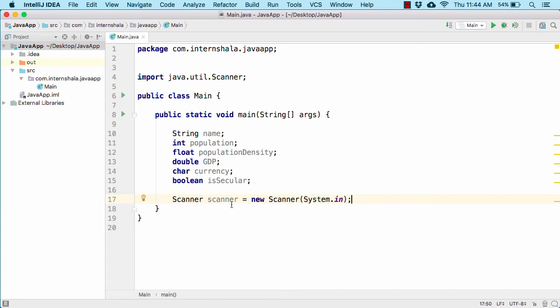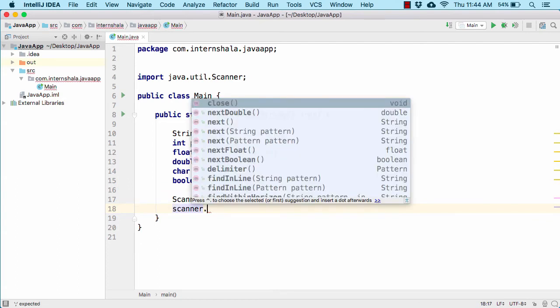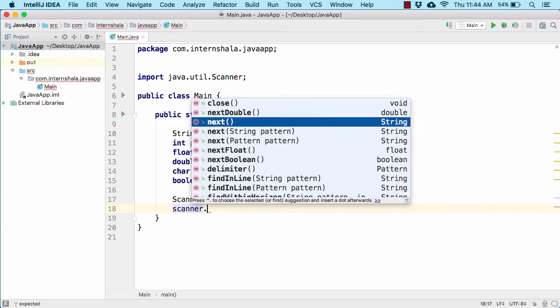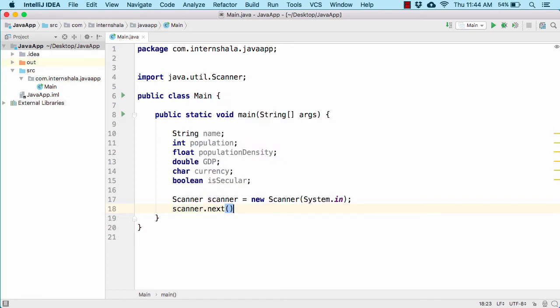So as of now, let us type this statement, and then in order to get the user input, we need to use the scanner variable. So let us use scanner, give a dot, and there you will find multiple options or methods. Let us use the first method, next. Give it a semicolon. Now what does this next method do? It actually asks the user to enter a string. Right now our string is actually the country name. So let us assign it: name equal to scanner.next.